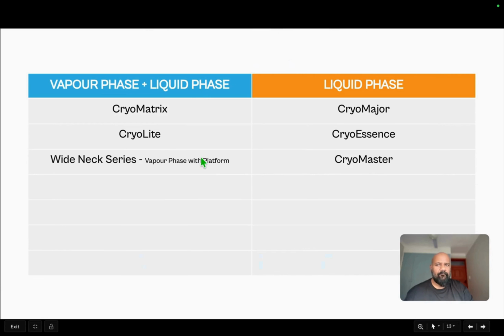What products do we have for vapor phase and liquid phase? For liquid phase, we have the Cryo Major series, the Cryo Essence series, and Cryo Master series. We're going to go through each series in detail a little later on, so you can screenshot and keep this table if you need it for reference.